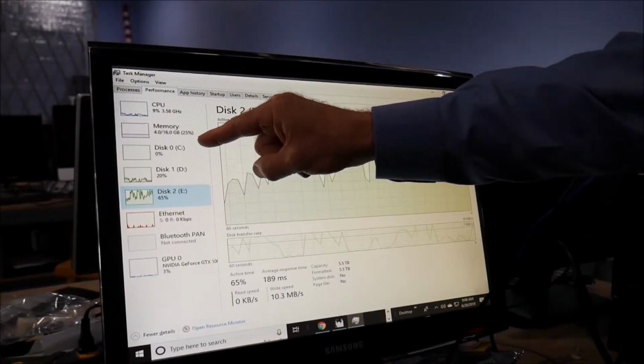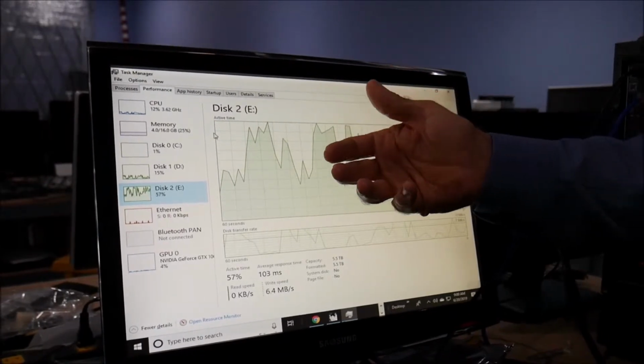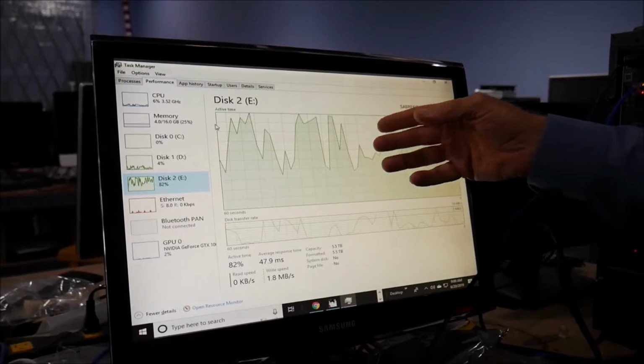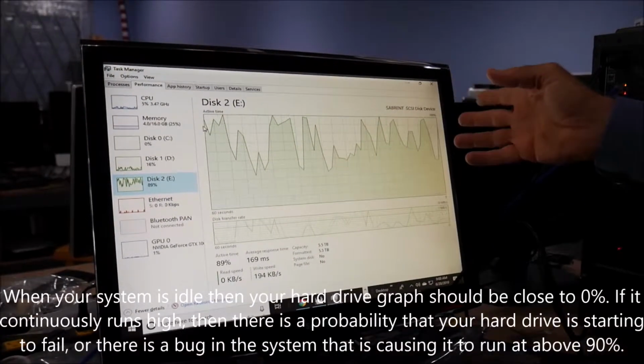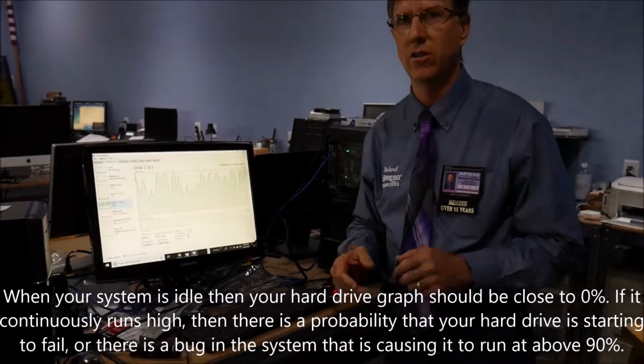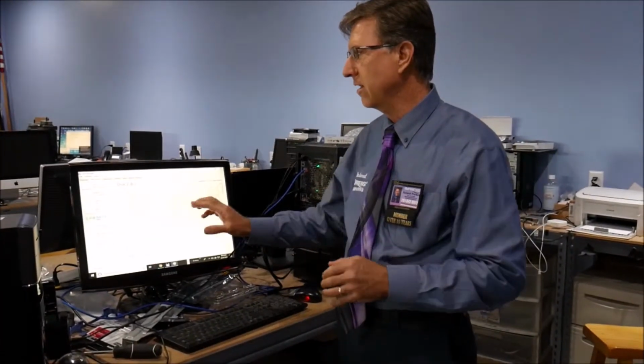The disk C is at 0%, which is a solid state drive that's running great. They've got disk 1 and disk 2, and disk 2 at the moment is fluctuating pretty highly. Now sometimes when there's a data transfer or something going on, you can say, okay, that may be reasonable, but typically if you stop doing anything, you want to see your disk down between 0 and 1 or 2%.